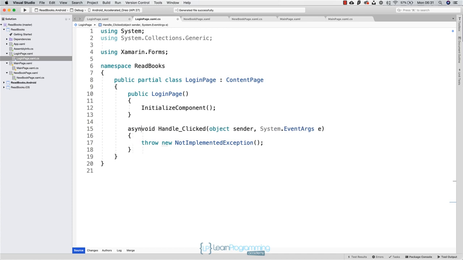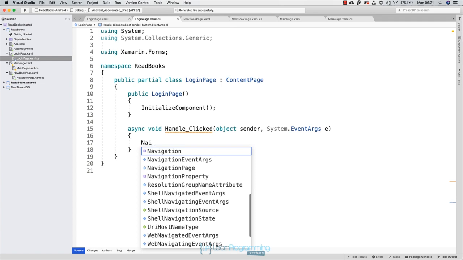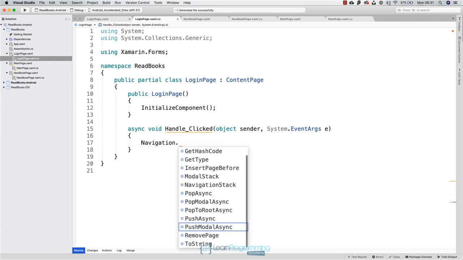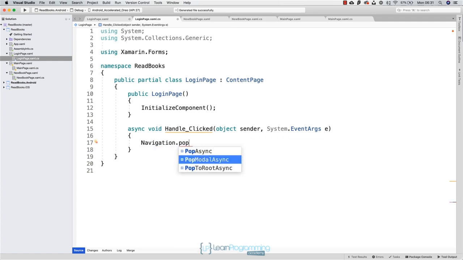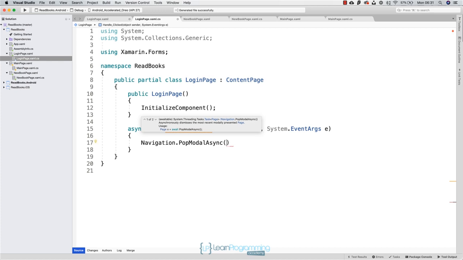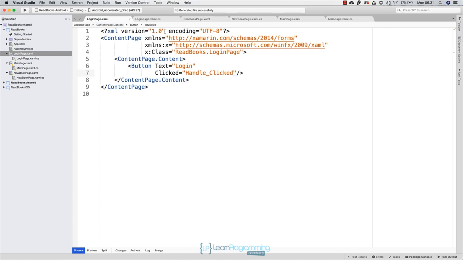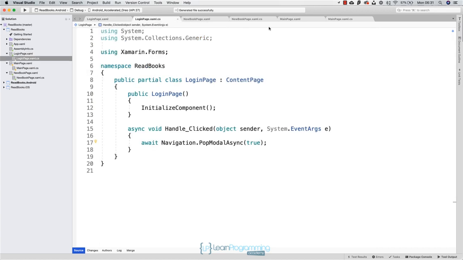to simulate that a user has logged in. This is also going to be async, and from here I am also going to be calling from navigation, in this case the pop modal async method. And this is going to be animated, so I will pass true. And because I am on an async method, I can await this call, just like this, a simulation of a login. I don't really have any backend to support this, but I am simulating things in here.